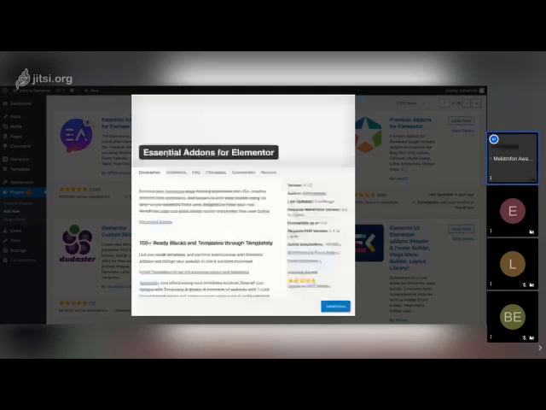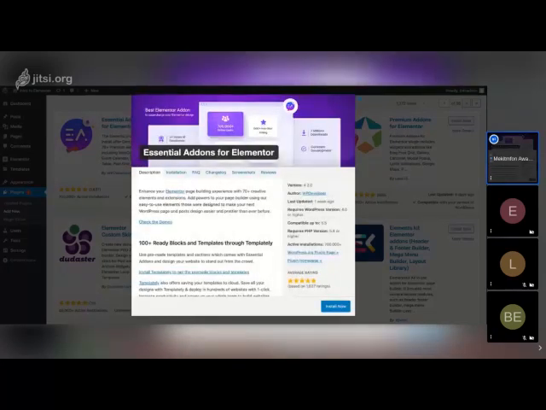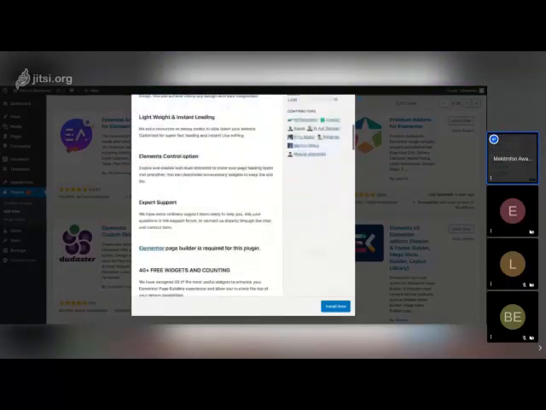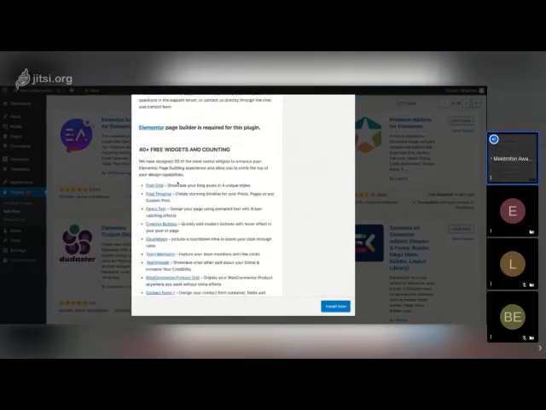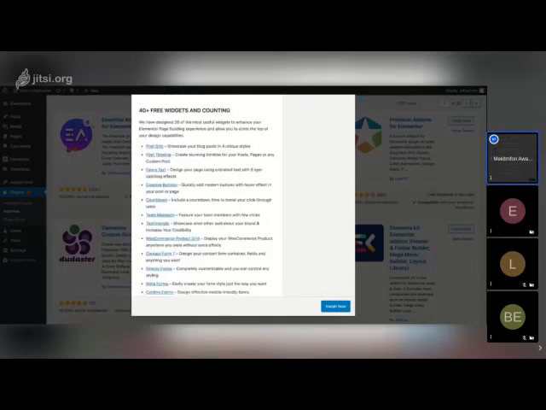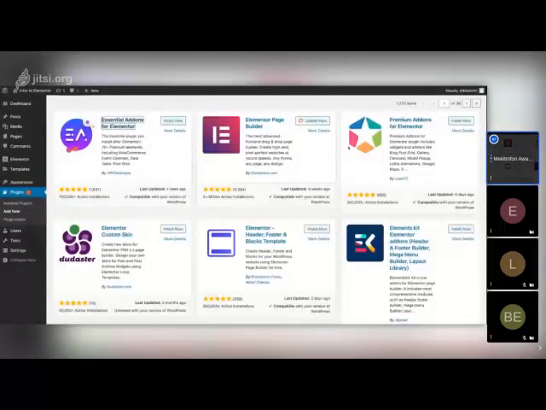Add-ons with over 70 premium elements for you on the free version. Post grid, post timeline, team members, testimonials, WooCommerce products grid, these are all things that are available on the premium, but you're getting them using these extendable plugins for free.